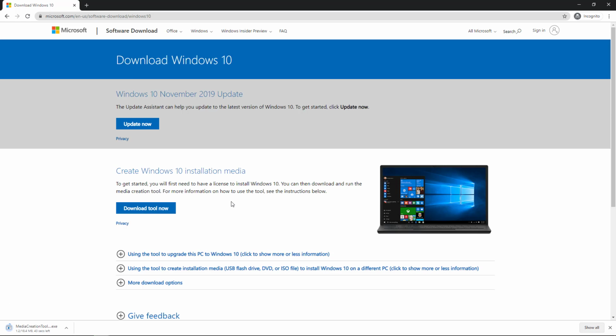This application will download and create a flash drive that we can use to start up the computer and install or upgrade it to the required version of Windows 10. Please note that you need to buy a valid Windows license in order to activate Windows after the installation is done. At the time of this recording, you can get a copy for as low as $22 for Home Edition and $28 for Pro Edition.